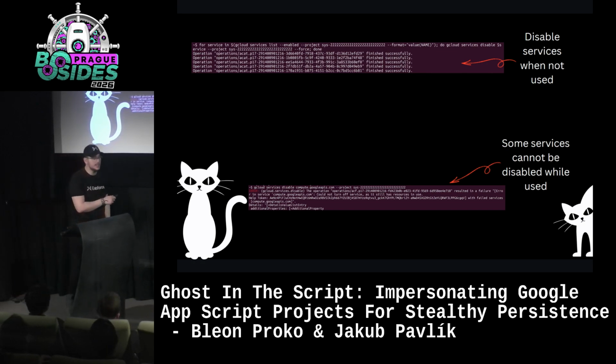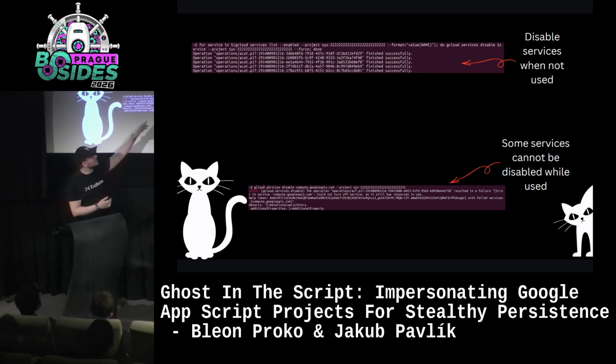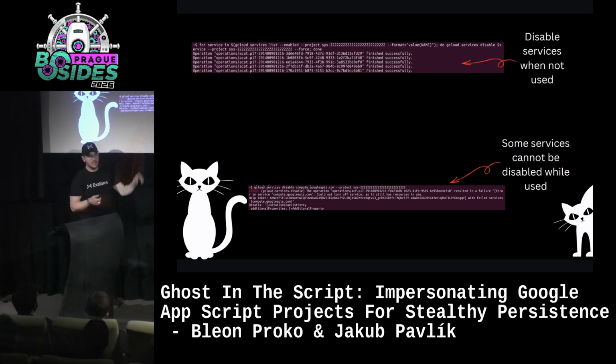So if they have created some resource like an instance and they have this service, or in the case of Cloud Functions, I think the API for that needs to be enabled. So if they have created some resource and they need to use the API for that, those services cannot be disabled while those resources are in place. So as a good detection way, this is another thing to look at.